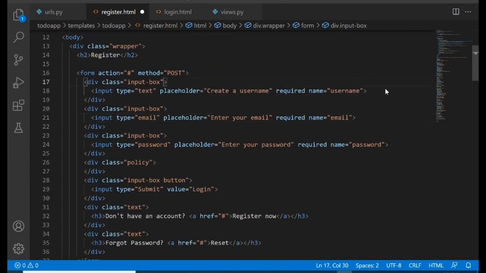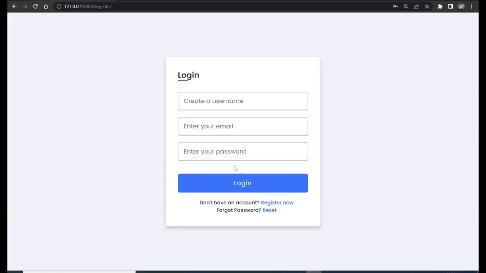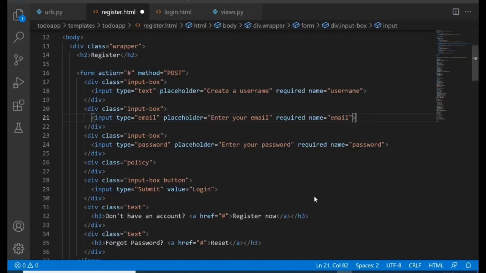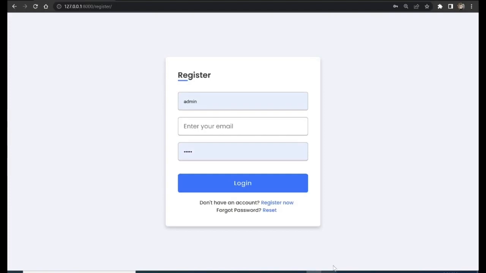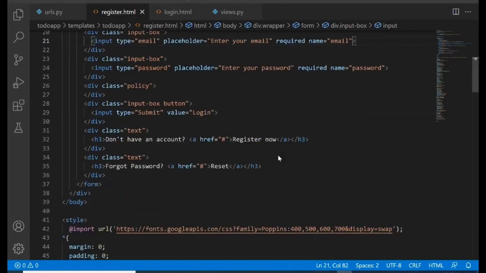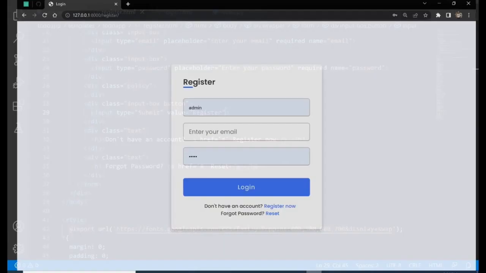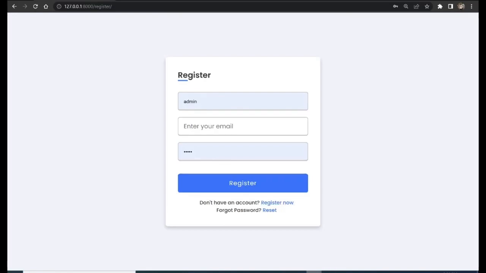Each input tag or input field has a name attribute. Here it is username, here email, and here password. And this is a form that is being rendered out in the front end. So let me just refresh that. Okay, I didn't save my change. So let's Control S to save and refresh. Register. And let's change what this button says to Register. Okay, so this is how it looks.